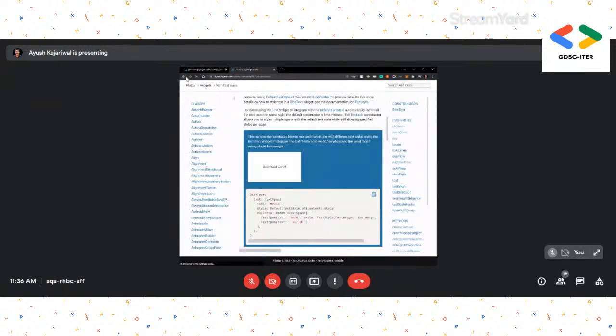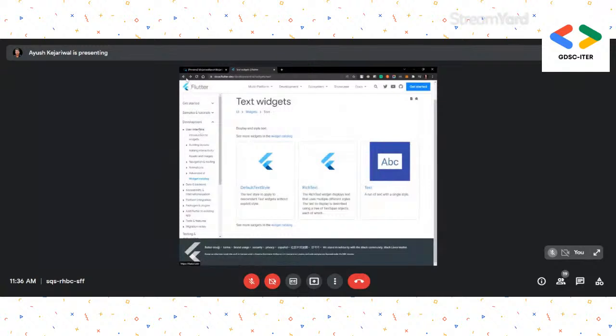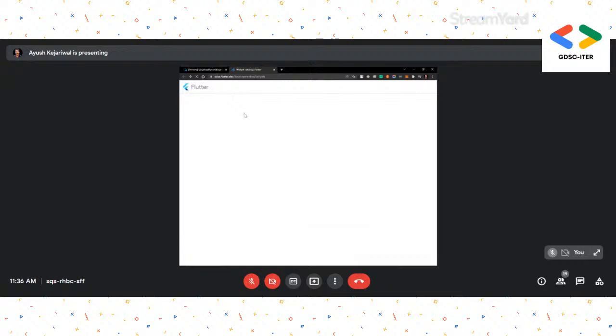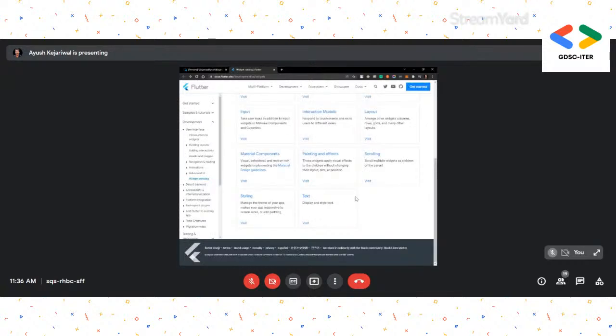Like you can continue with this. We'll just go back. A text widget, these two are the most used, text and rich text. So you can use that.